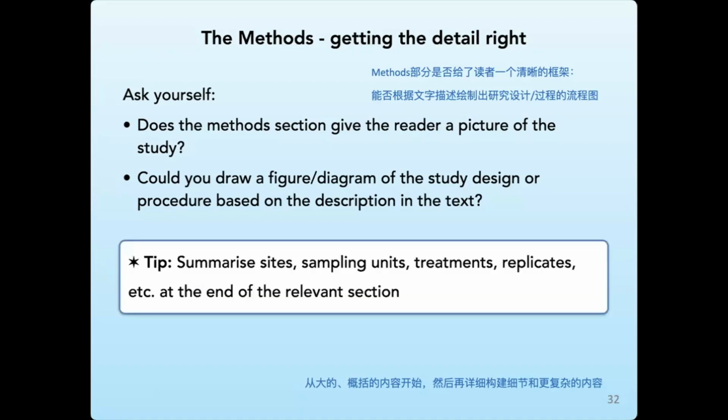So another thing you can also do if you have a complex study is at the end of the method section or at the end of the relevant sections, you can summarize sites, sampling units, treatments, and replicates. You'll often see this as a statement saying, in summary, there were, I don't know, 20 plots with 5 replicates and 4 treatments. Each plot was split into 2 subplots with these subtreatments. And then you have a nice overview of the study design if you have something more complicated.